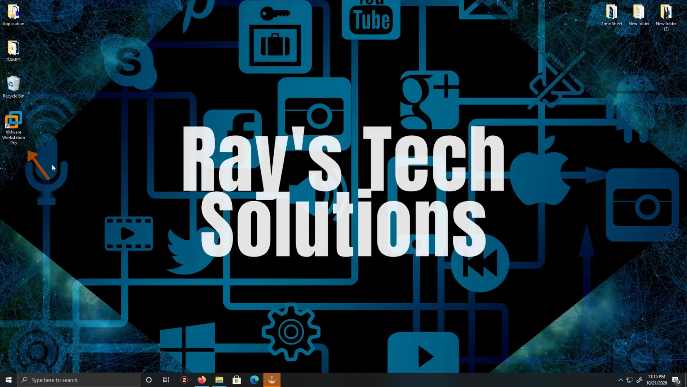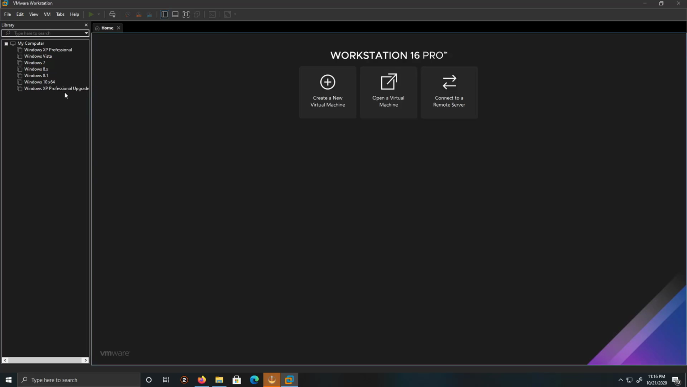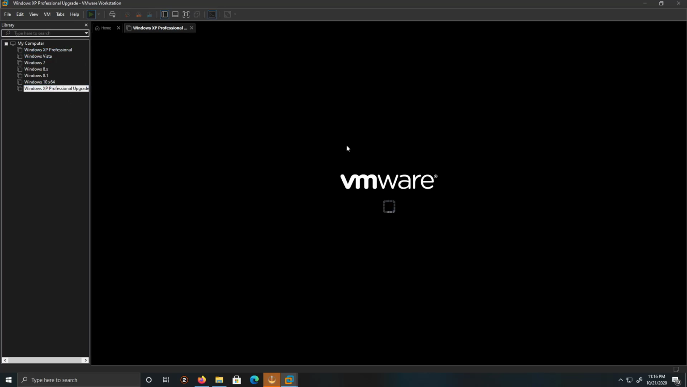Let's double click on VMware Workstation. And what we're going to do is, let's close this and close this. Click on the Windows XP Professional upgrade. So this is a clone that I created in another video, right? Where I created a clone of Windows XP Professional. So I'm going to use this as an example. So what we're going to do is we're going to power on the virtual machine.